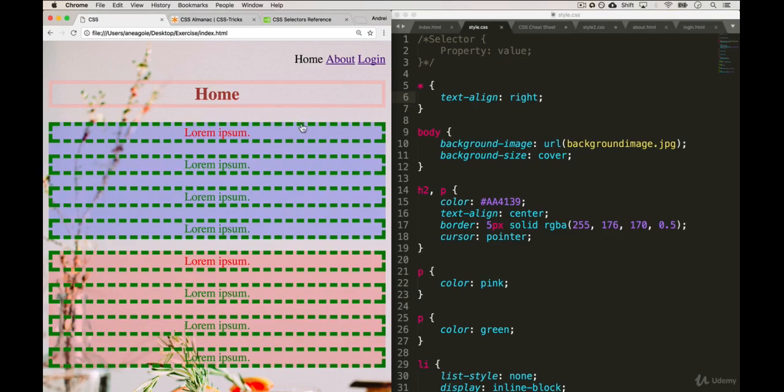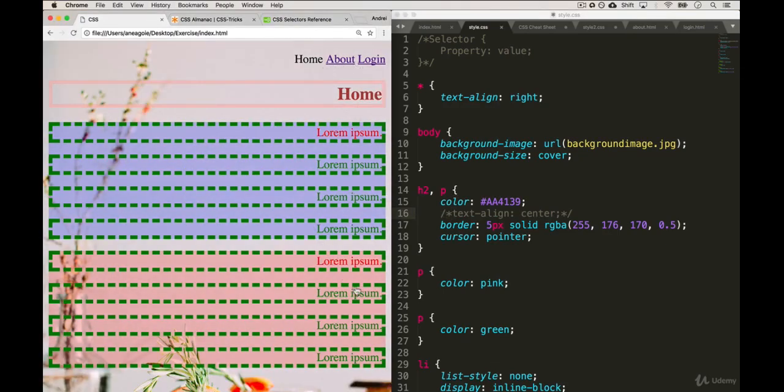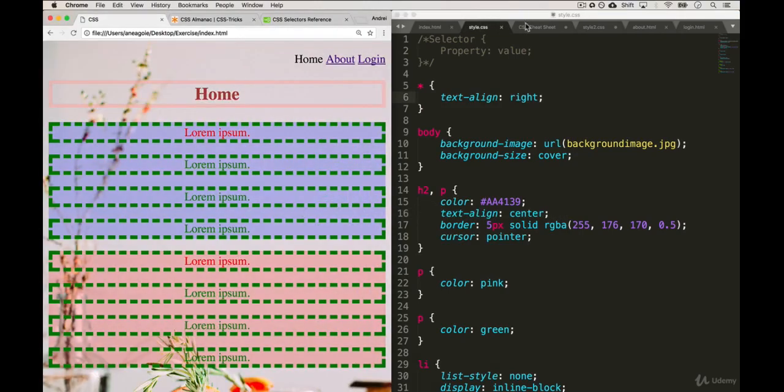And the reason is because, again, something called specificity. We're saying that, yep, I want everything to be right. But then as we go down the CSS, you'll see that we are saying H2 and P, we want text-align to be center. So these elements, instead of coming to the right, get to the center. Just to prove to you that that's correct, if I comment this out, I save and refresh, you see everything moves to the right. Okay, and let's refresh, perfect.